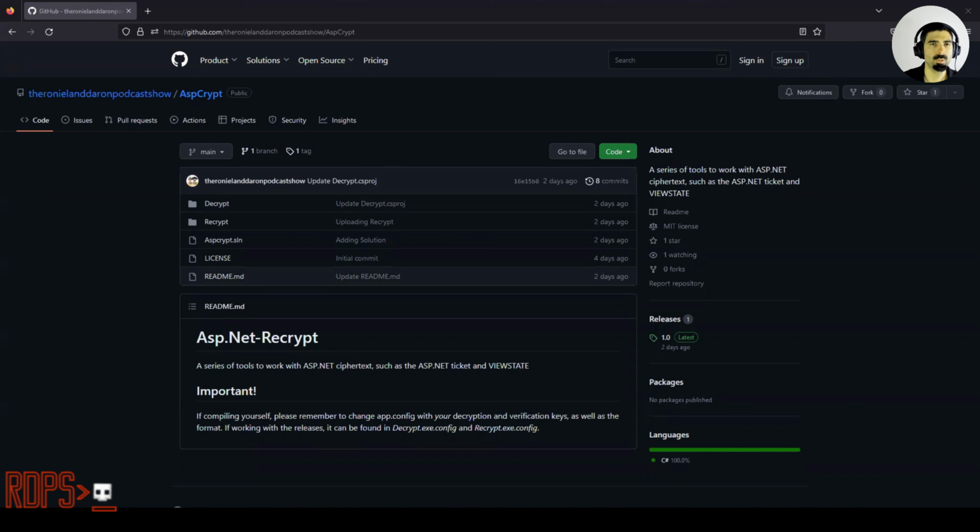I'm Roniel. I'm DaRon. In today's episode, we're going to go over how to install and run AspCrypt. We, of course, have a release already done for this. You could just grab the release and execute either of the two executables inside of it. One is, of course, Decrypt, one is Recrypt.